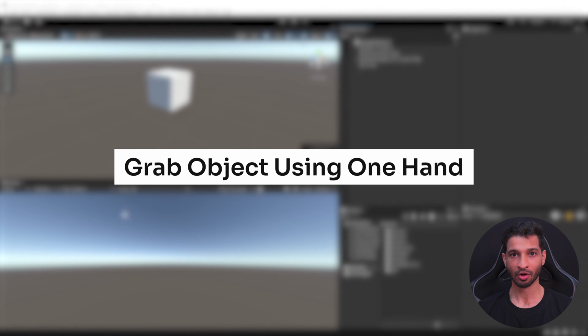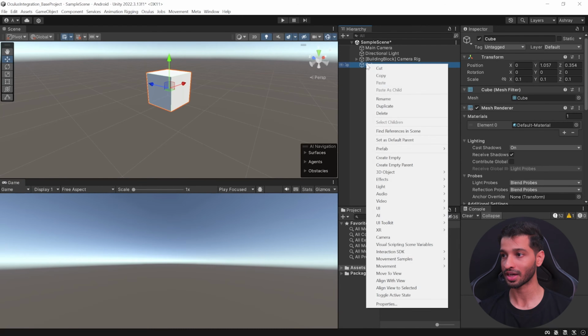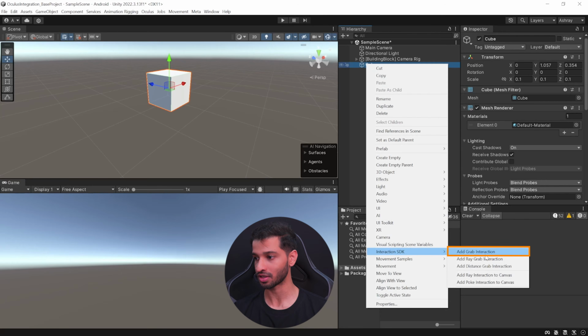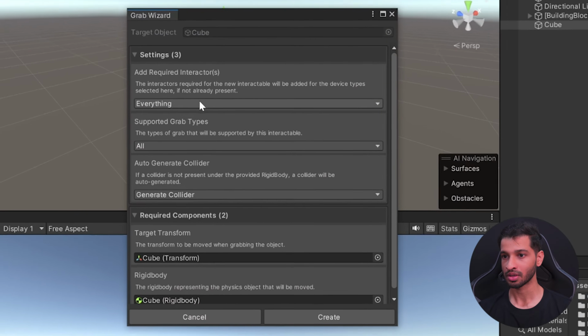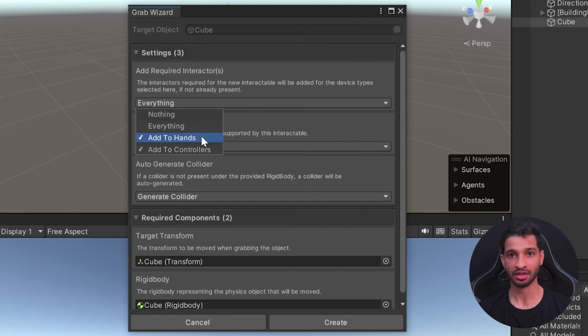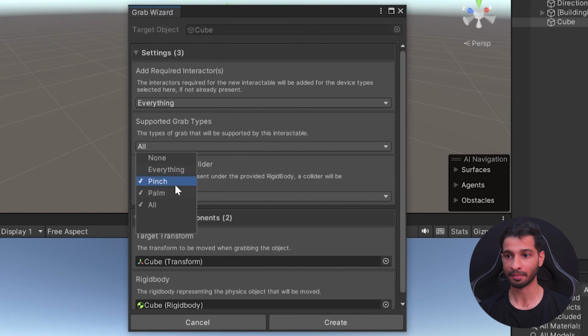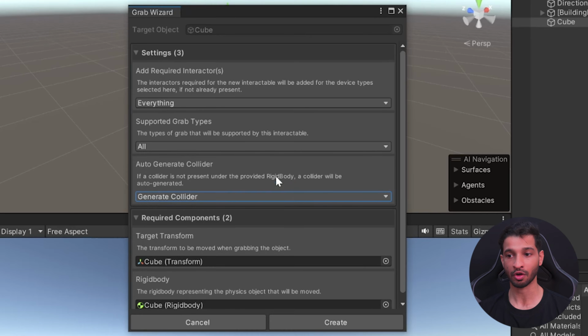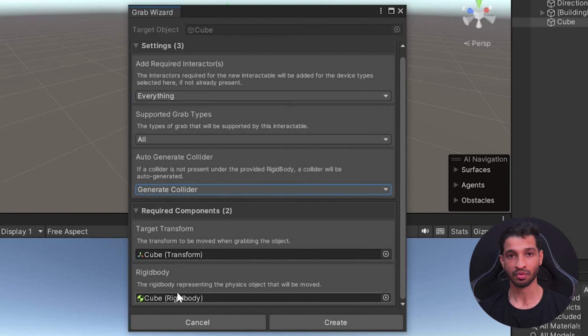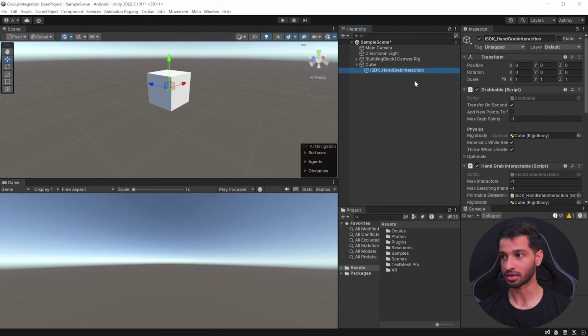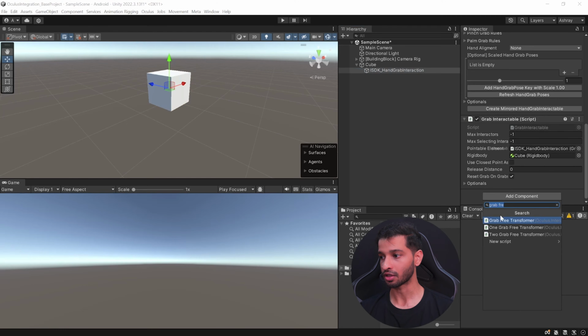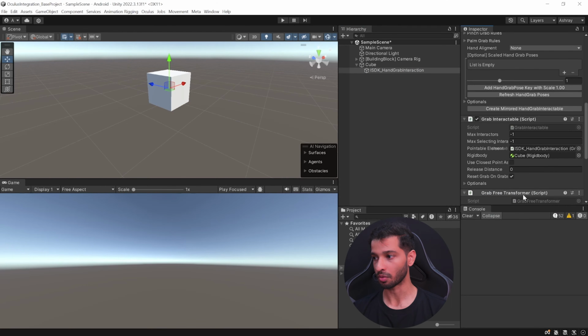Now if you want to grab an object using just one hand, then right click on your object, select Interaction SDK, add grab interaction. Here you can select whether you want to add the interaction only to your hands, controllers or both of them. You can select the grab type as pinch, palm or all. You can either choose to generate a collider or not to. Make sure that the cube has a transform and a rigid body. Click on create. Then scroll all the way down and add the component called grab free transformer.